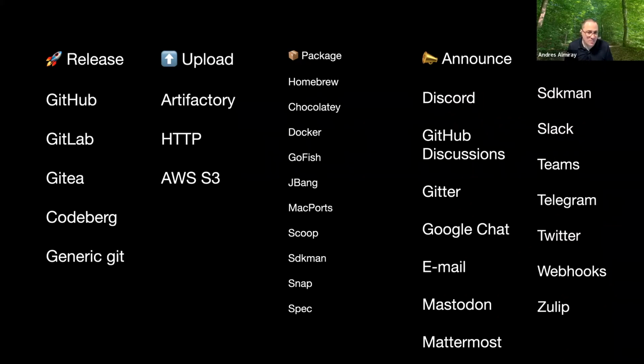In terms of platform packages, Homebrew works for Mac and Linux, Chocolatey is for Windows. We can build Docker images. GoFish works on the 3 major platforms, so Windows, Linux, and Mac. JBang has an option for downloading and launching jars across the network. MacPorts works for Mac. Well, JBang works on all platforms because of Java. Scoop is like Homebrew, but for Windows. SDKMAN works on all platforms. Snapcraft works on Linux, and Spec is like building RPMs based on Fedora Copr build service.